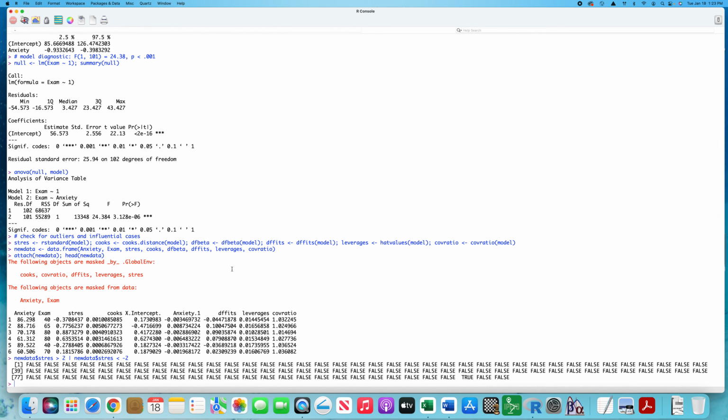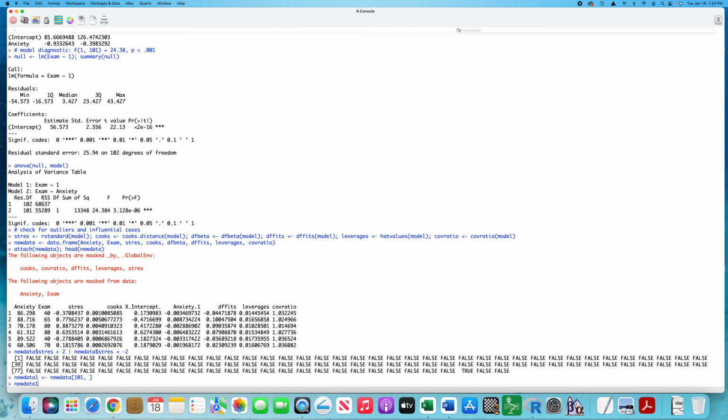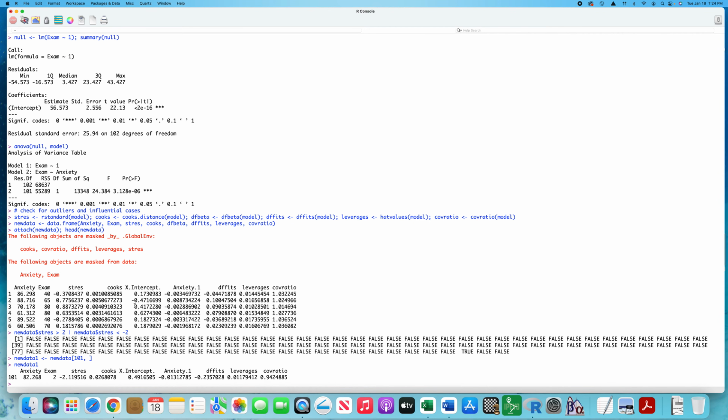So what I may want to do is take new data 1 and isolate that case and see what's going on with it. So I want to choose the 101st case, and I want all variables. So new data 1. So I can see the 101st case for the standardized residual.